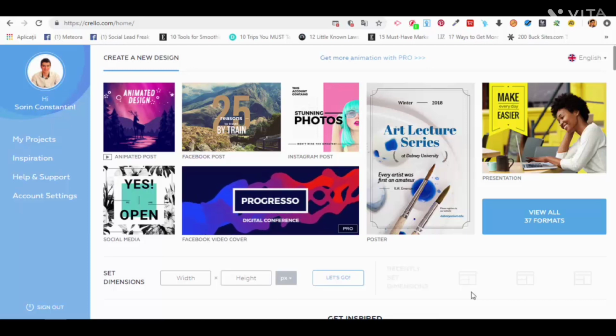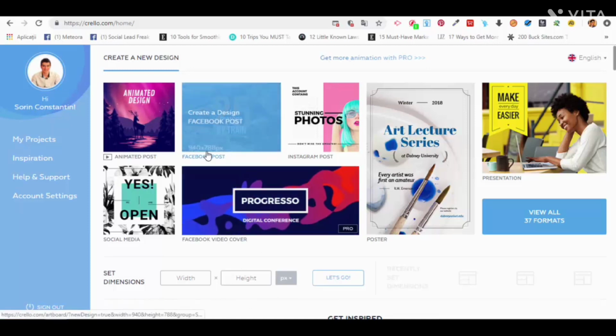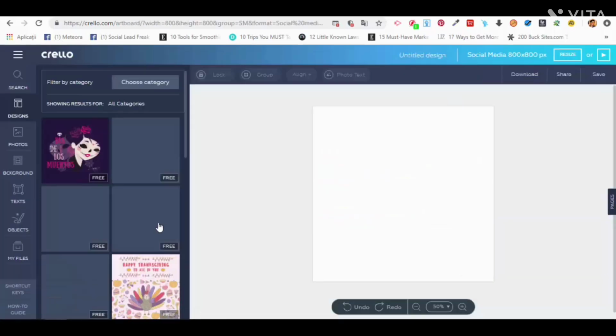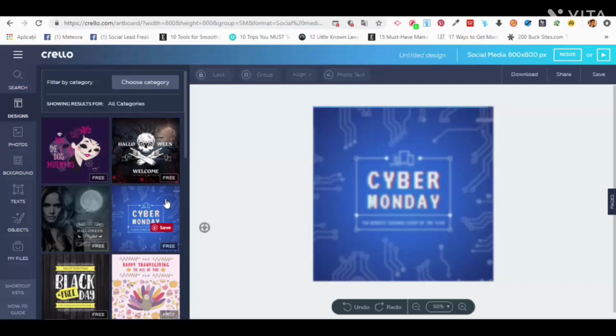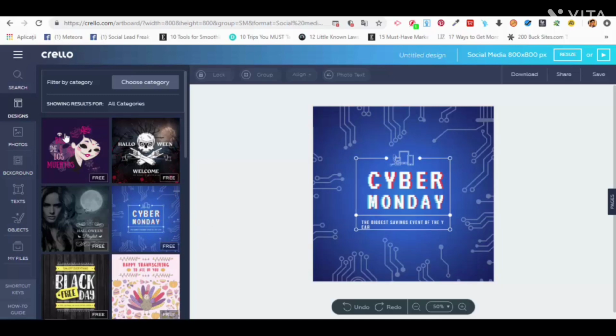So for the purpose of this example, we will choose to create, let's say, a social media post. It doesn't matter exactly what type of folder or template we are actually going to choose. Let's say that we are choosing this one, Cyber Monday. Now you will see in the left side menu that you have a section which is called My Files.